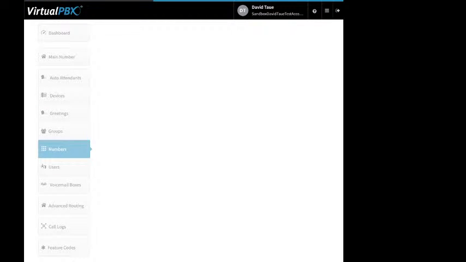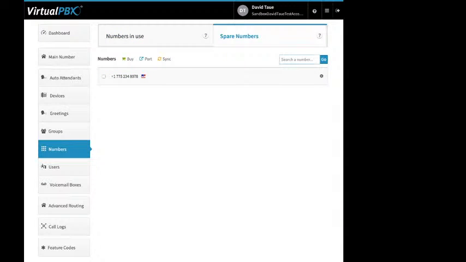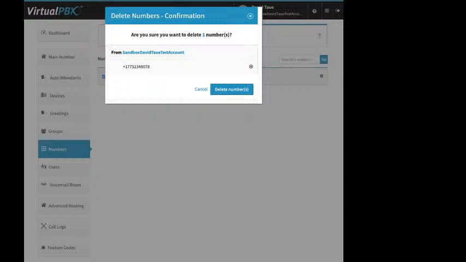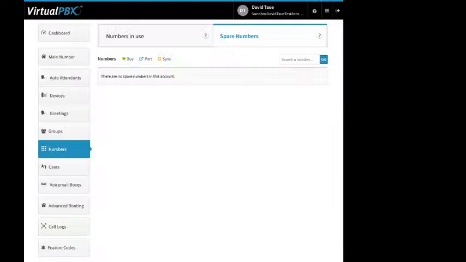All right, numbers. So the numbers in use shows where your numbers are going. Spare numbers shows, hey, I got an extra number here. So if I don't want this number at all and I want to save a little money on my bill, if I click on the little box here, I got the option to delete. So are you sure? Delete the number. It says, yes, you've successfully deleted it, and now it's gone.